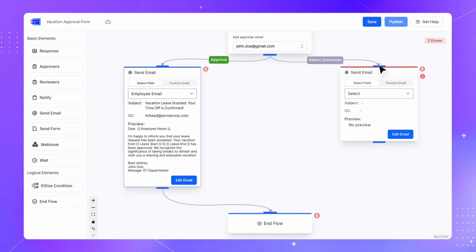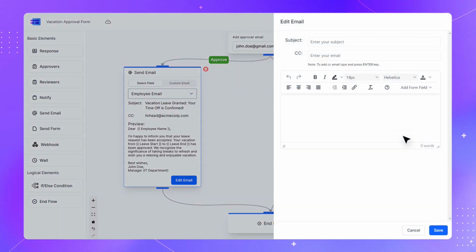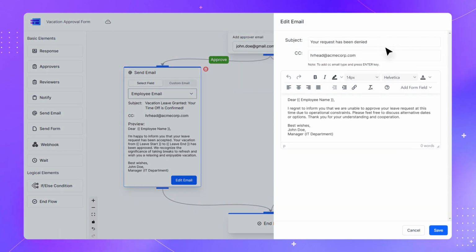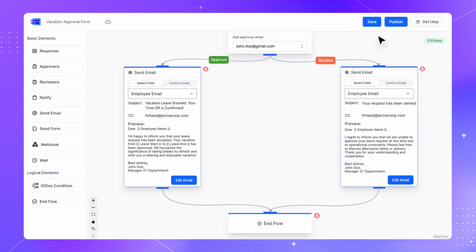If the manager denies the request, an email with a denial report is automatically sent to the employee, and the process ends. Now, let's include a default format for the denial email. Save your workflow and hit publish.